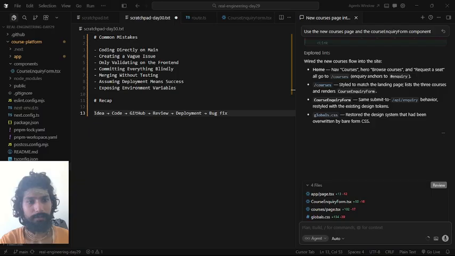Finally, on day 30, we combined everything: requirement to GitHub issues, then feature branch, then React form, then API route, then validation, then local testing, then Git commit, then pull request, then code review, then CI checks, then merging, then production deployment, then live testing and monitoring.